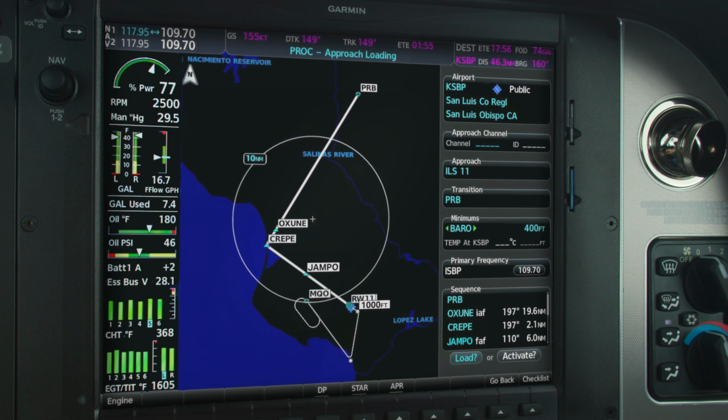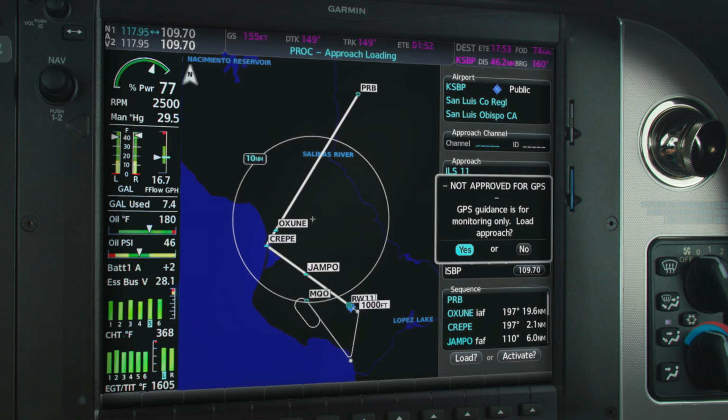And we don't want to change the active leg of our flight plan yet. We're still navigating the airway. We just want to add this instrument approach procedure onto the very end of our flight plan. We'll hit load. That'll add this instrument approach to the very end of our flight plan.